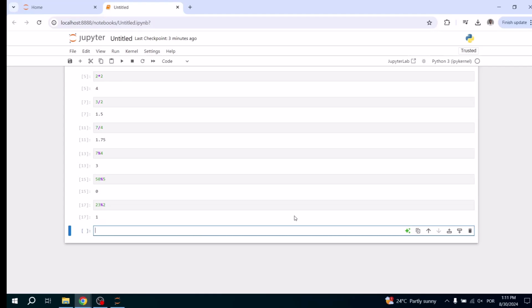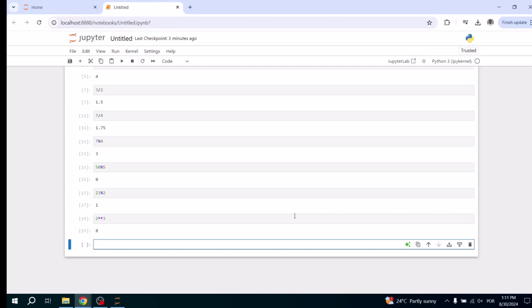Moving on, we can also use Python for powers. To raise a number to a power, we use 2 asterisks. For example, 2 asterisk asterisk 3, and we get 8. Python follows the standard order of operations. For example, if we make 2 plus 10 asterisk 10 plus 3, we'll get 105.